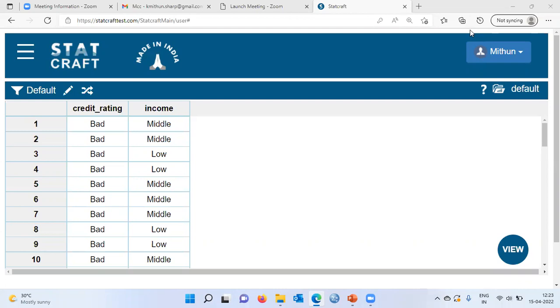As you can see in front of your screen, I have got two columns. In this data set, I have credit rating of an individual, and the second column that I have is income level. Historically speaking, there may be people who are bad credit risk, that is, people who have taken the loan and they have not paid. They have defaulted on the EMI. So we have two categories of people under credit rating, that is good and bad.